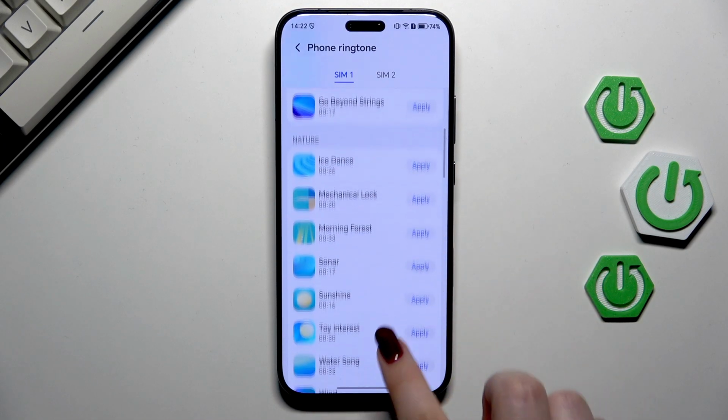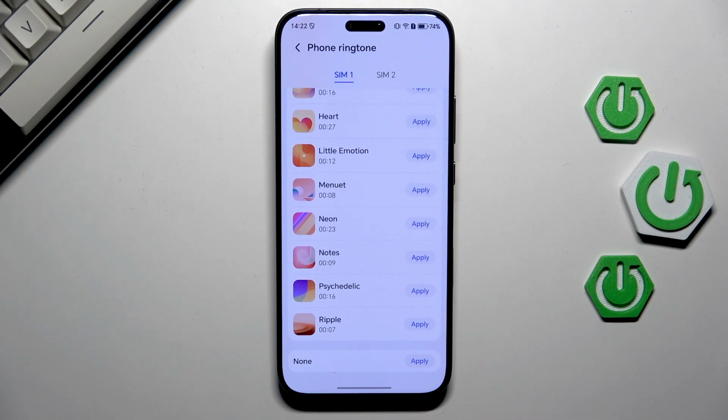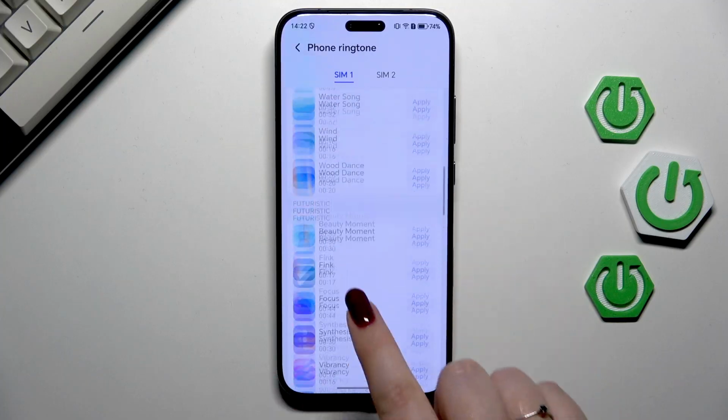And here we've got the pre-installed ringtones from which we can choose. So as you can see we've got plenty of options to choose from. At the bottom of this list we've got this option none, which means that after choosing it your device will not use any kind of sound to notify you about the incoming call.